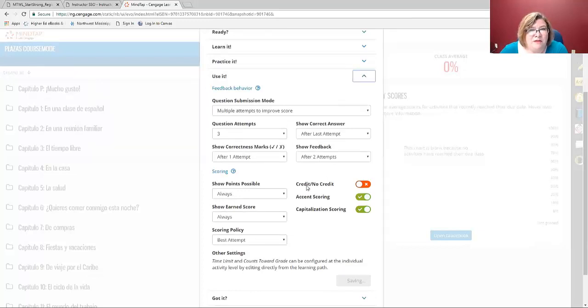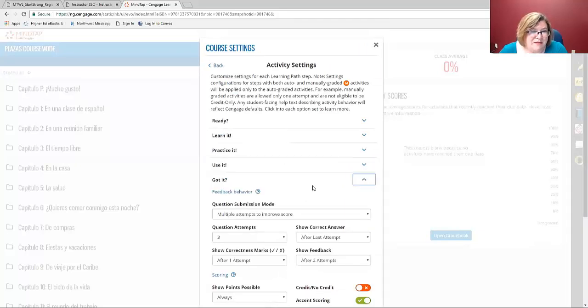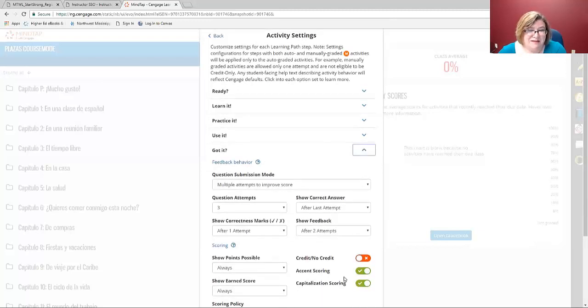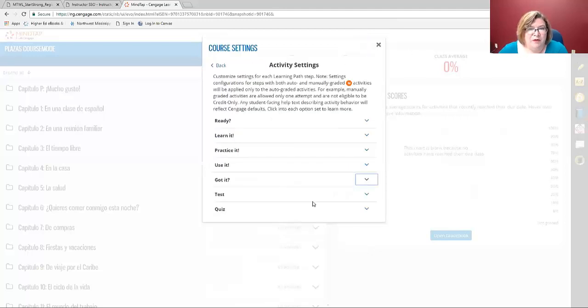Now the last topic is the got it as far as our learning path, and that's the same concept. You can change the attempts, you can change how you submit them, you can put the accent, capitalization, etc. And I would do that personally on the front end just because I know what I want the accents to match and what I want the capitals to match on. And that way it's done and I don't have to think about it. So it's kind of a little bit with the course settings.